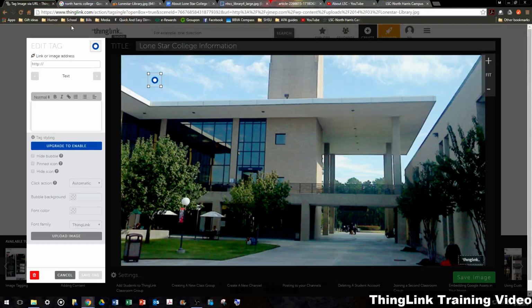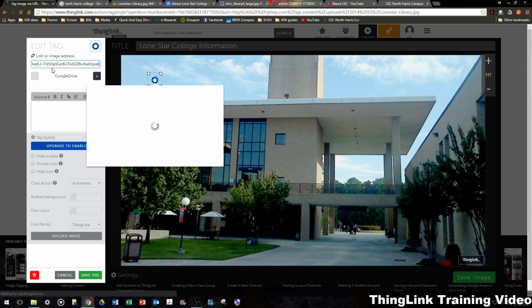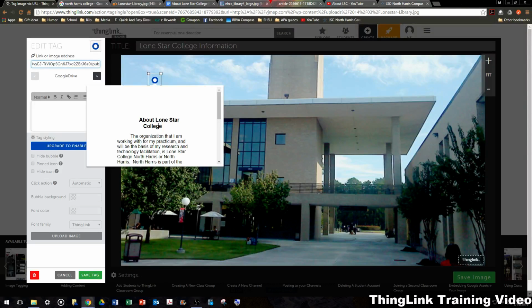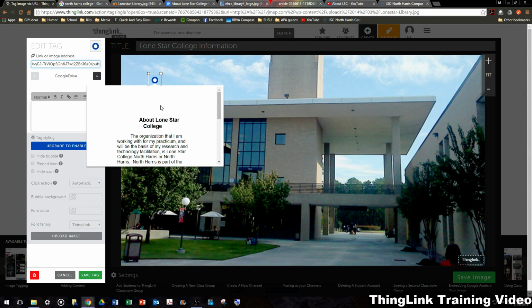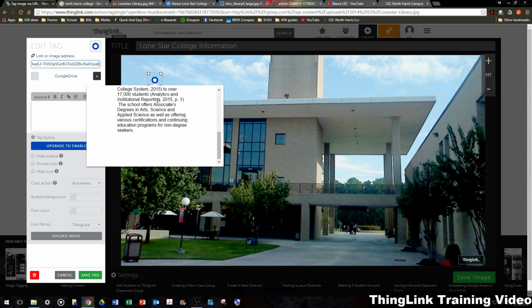And I'm going to go back to my ThingLink. And you can see here where it says link or image address. So I'm going to go ahead and paste that in there. And so what's going to happen is you can see that it has pulled up my Google document. So now my student can click on this and they can actually read the information.